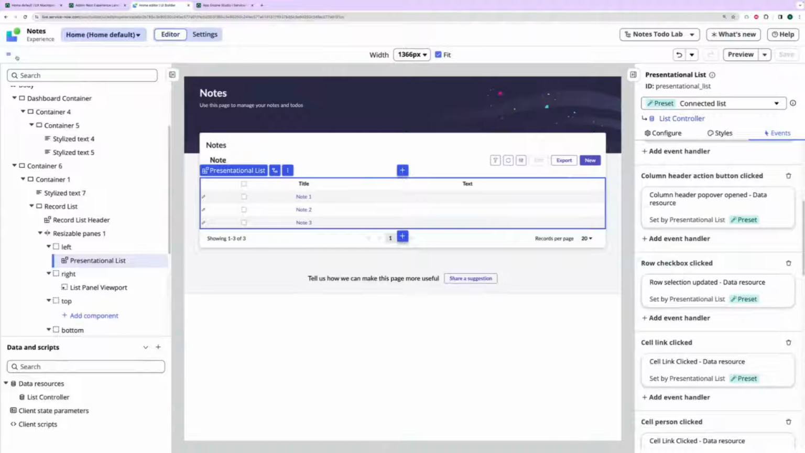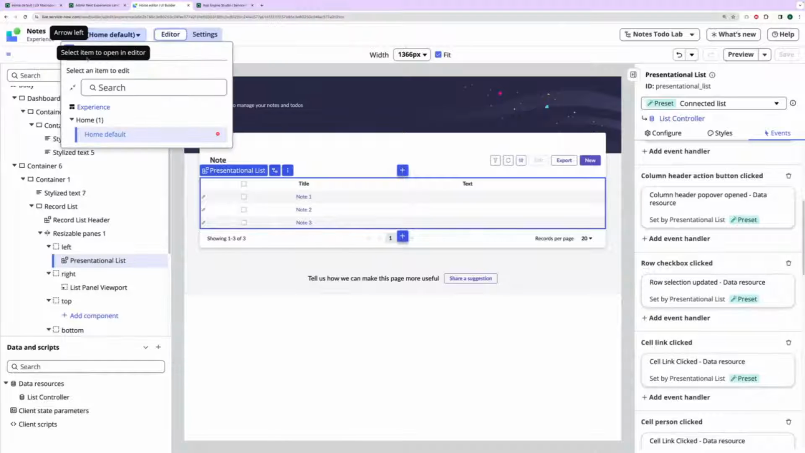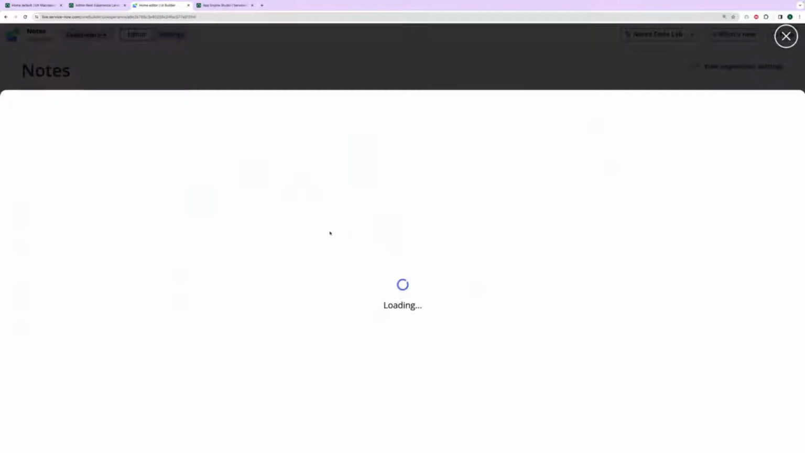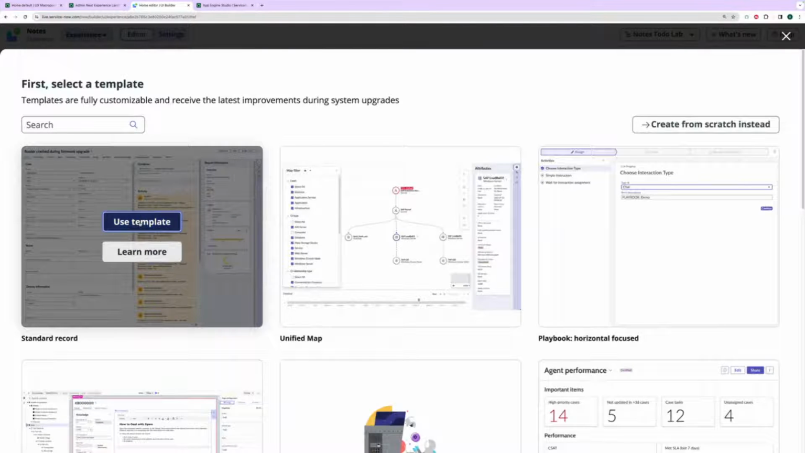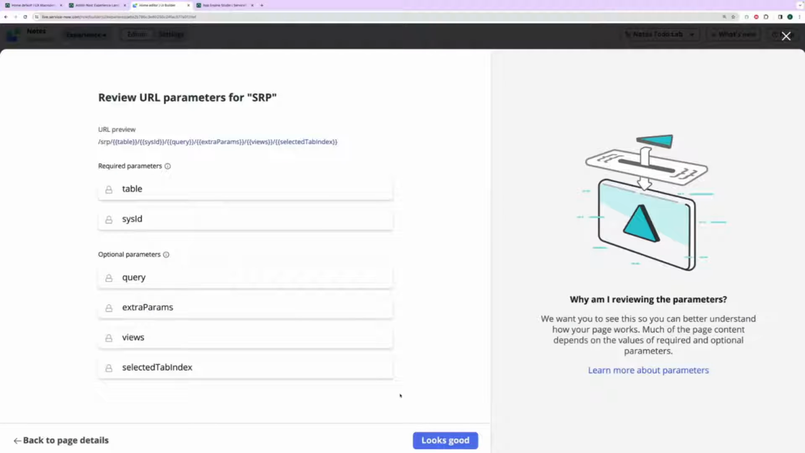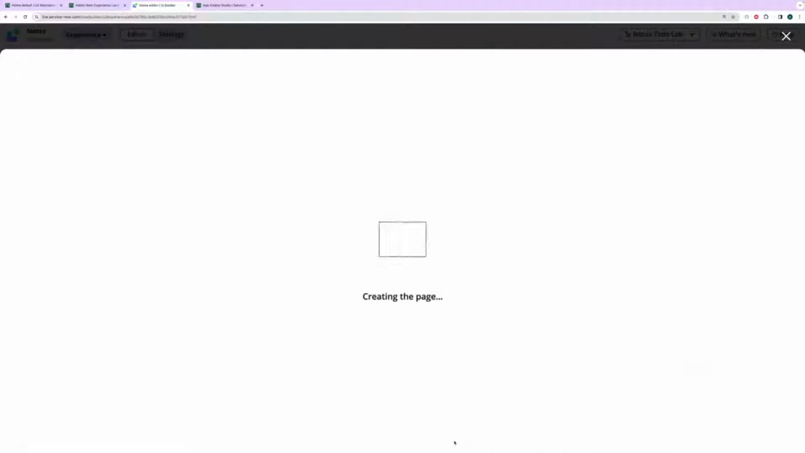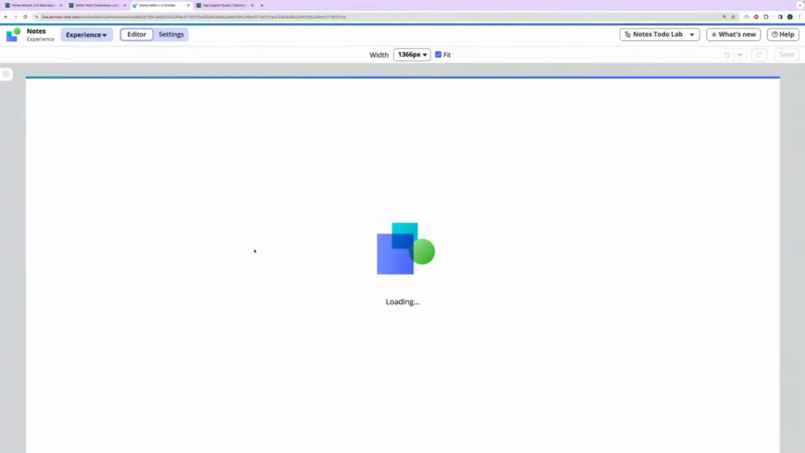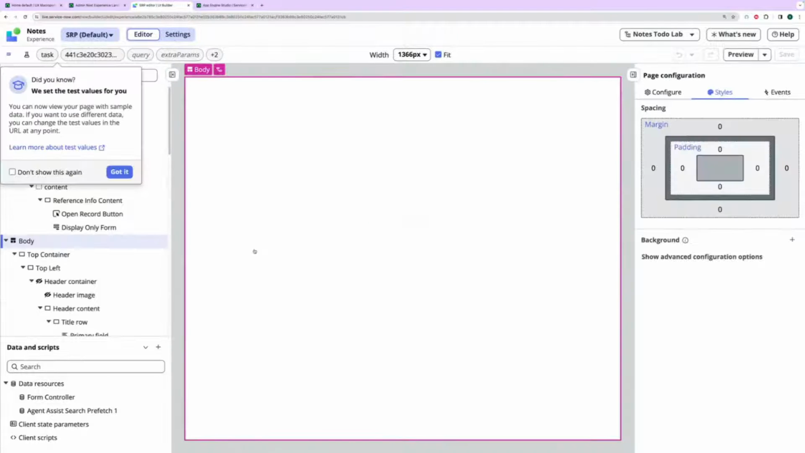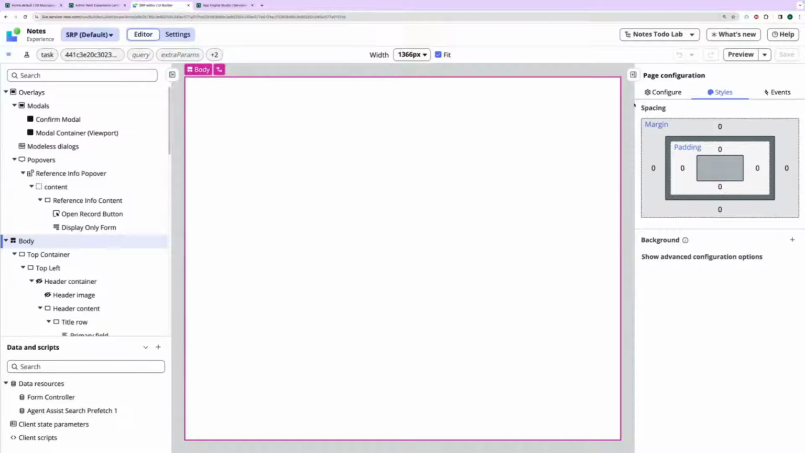So just to kind of show how this can work, I guess we need to go back to the experience view. Let's add a record page. We'll go standard record. Let's just call it SRP. These are the things that it comes with. That looks good to me. All right, so that exists.